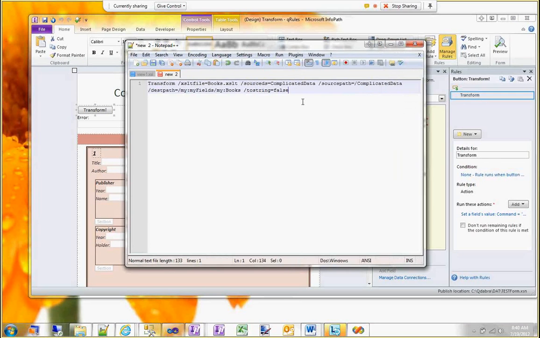So anyway, here's the qRules command. It's the transform command. The first parameter is what's your XSLT file. It has to be a resource file. You've already seen that we have that in the resource file. What's our source data source? I even used kind of the same name for my variables in the code version just to help you visualize the comparatives here.